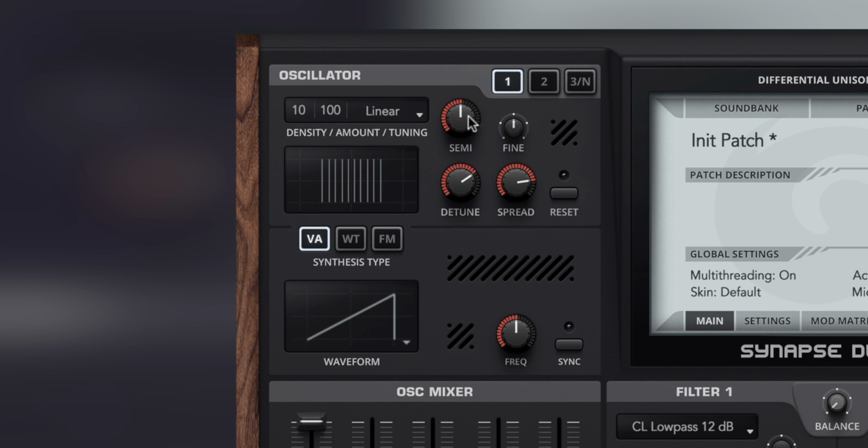So semi and fine, this gives you the ability to move up each note. So if that was middle C that you're playing, if you put it up one, that's actually a C sharp now, and so on. Very familiar controls. Fine tune is going to bend that sound finely. Detune and spread control how wide the voices are and then how wide in the stereo field they are spread. And then the reset button.